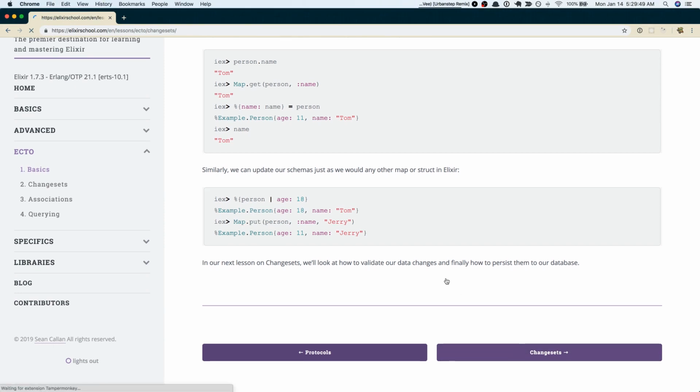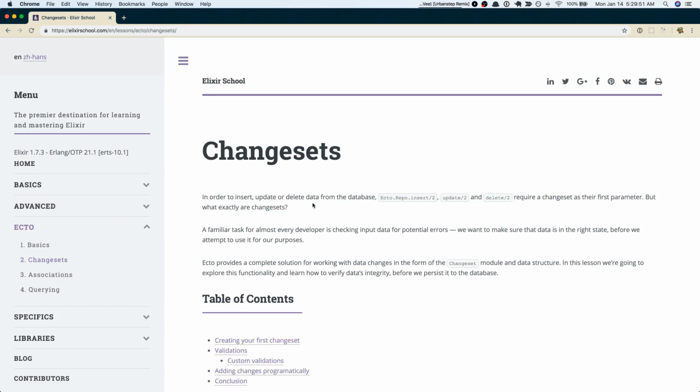Changesets. In order to insert, update, or delete data from the database, Ecto.Repo.insert/2, update/2, and delete/2 require a changeset as their first parameter. But what exactly are changesets?